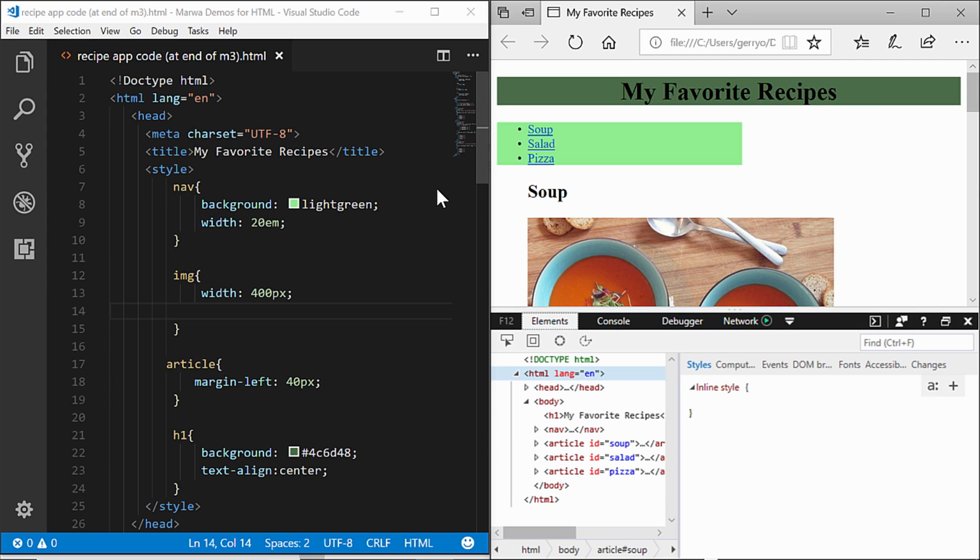Let's continue on with our recipe application. We're going to take a look at, once again, using the F12 developer tools within Microsoft Edge. And we're going to go through the process of previewing some of the changes before we finalize them in our CSS file. So in this instance, a couple of the things that we're going to take a look at are applying some borders and maybe dealing with some padding and some margins for the document that we have.